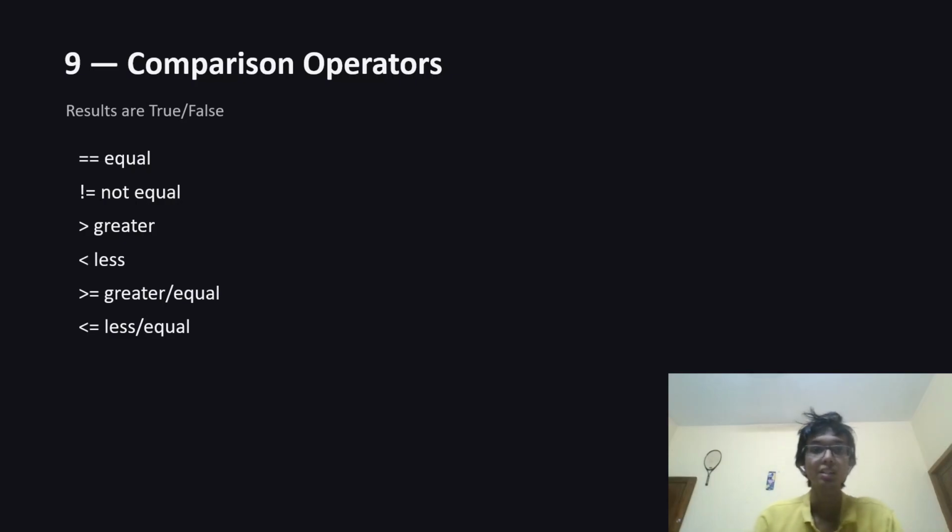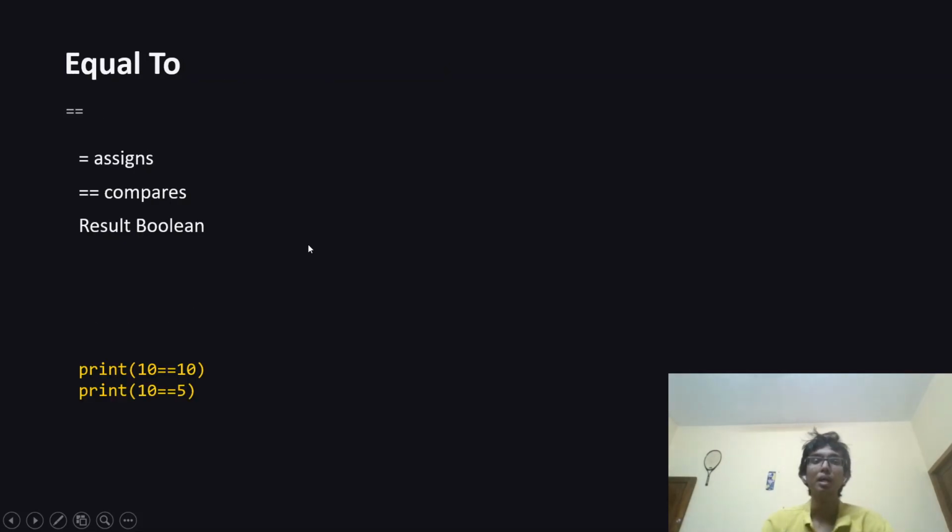That's not equal to for us. But in the programming world, in this industry, in every other language out there, we use an exclamation mark and equal to for not equal to. We have the greater than sign, the less than sign, the greater or equal sign, and the less or equal sign too. So these are comparison operators. We will go through them one by one.